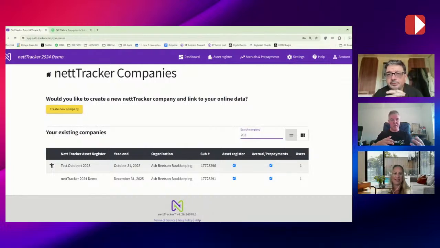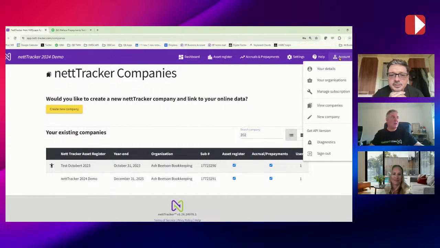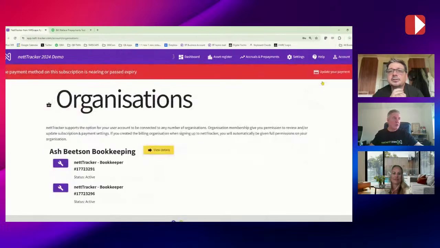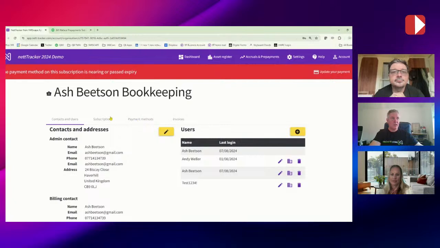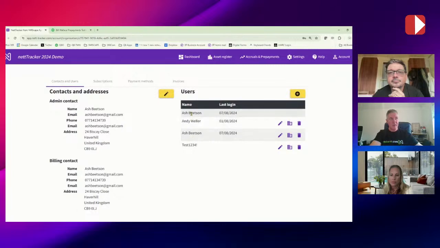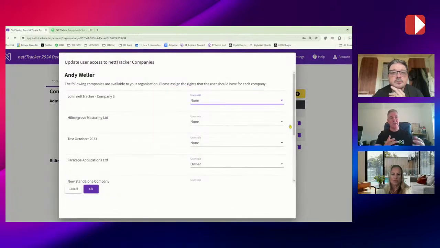Oh man, that's nice. That was my next question. Can you have team members and invite team members and grant them access to certain clients? So if I'm looking at my organization and my details, there's my contacts and users. Within here, I've got different users, different email addresses, and if I edit the user, which is basically their permissions really, I can update which companies they have access to.